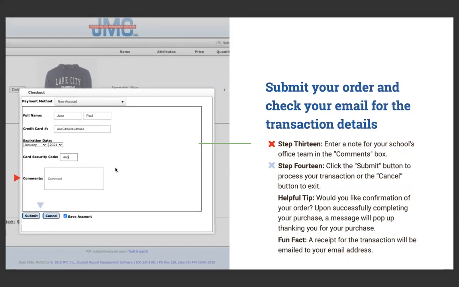That's right. Then enter a note for your school's office team in the comments box. And I really like this because this is where you could say, hey, I bought this sweatshirt for so-and-so, or whatever that comment might be. So if somebody wanted to buy something for somebody else, they could put that information there. So, helpful tip, would you like a confirmation of your order?